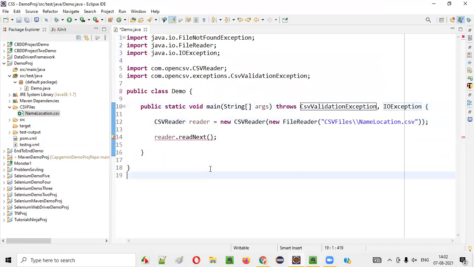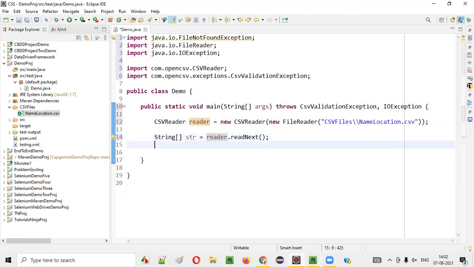Hover the mouse over readNext, and you'll see that it is returning a String array. So here I'll say String array str is equal to it. Now, if I have to print this String array, why is it saying String array?